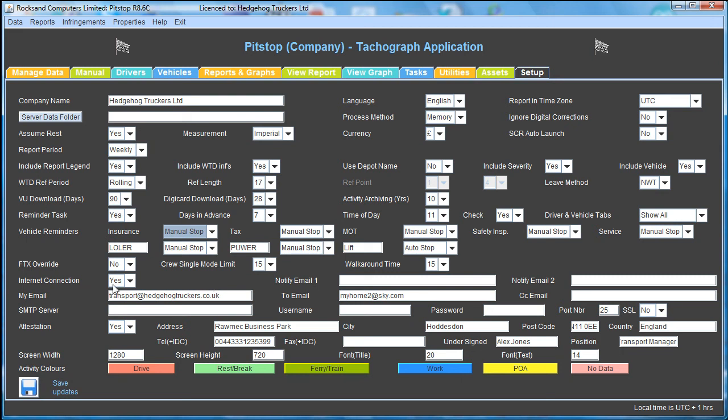Now, also with reminders, as I say, the reminder task here will come up automatically at the specified time of day with any reminders or anything that's due or overdue. But you can also send these reminders to an email address in here, for instance. And once you've made your changes, oh, just one other thing. Here we have details of the SMTP server. Now, this only applies if you want to use your own SMTP server for sending and receiving emails, and you fill in the details here. If these are left blank, then when you're sending emails, you will be using Rocksand's SMTP server. So best to leave these blank.